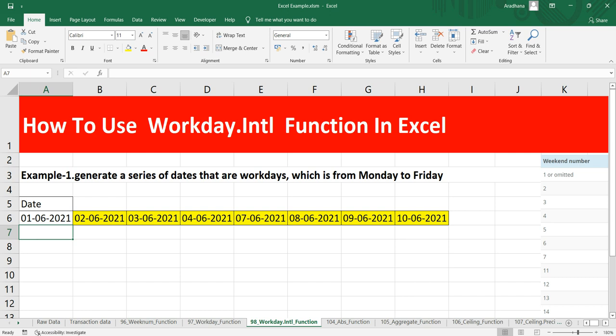The third argument, which is an optional argument, is weekend. It helps you set up which days of the week should be considered as weekends. And the fourth argument, which is holidays, is also an optional argument which helps you to provide a list of one or more dates that should be considered as non-working days.